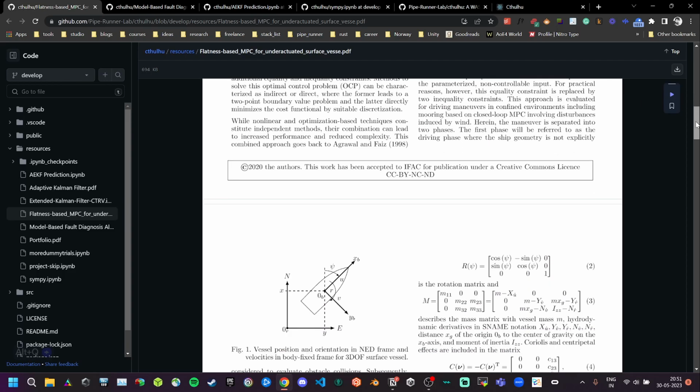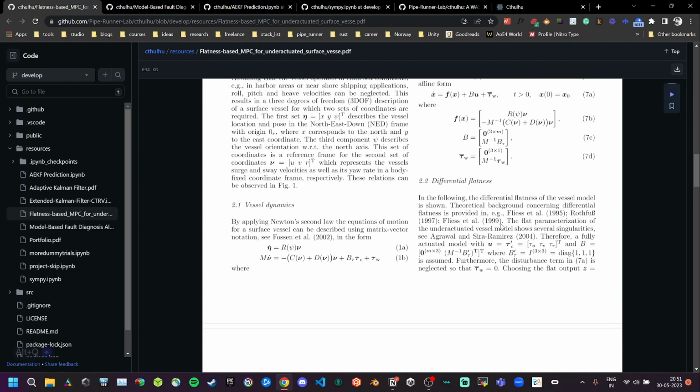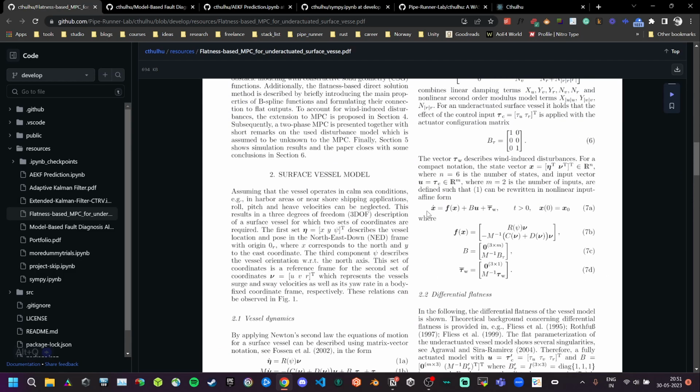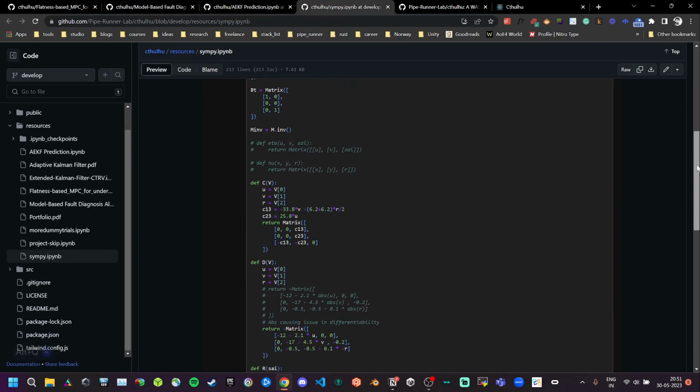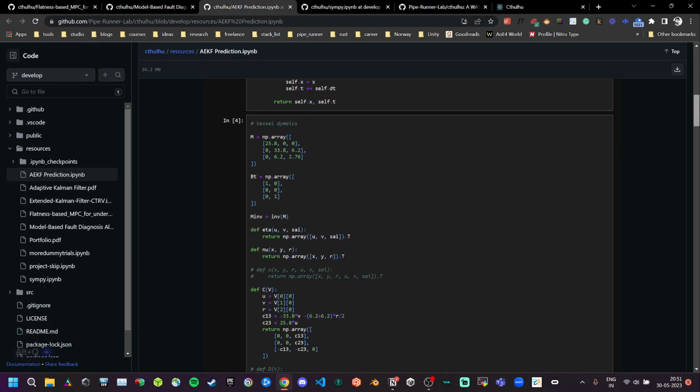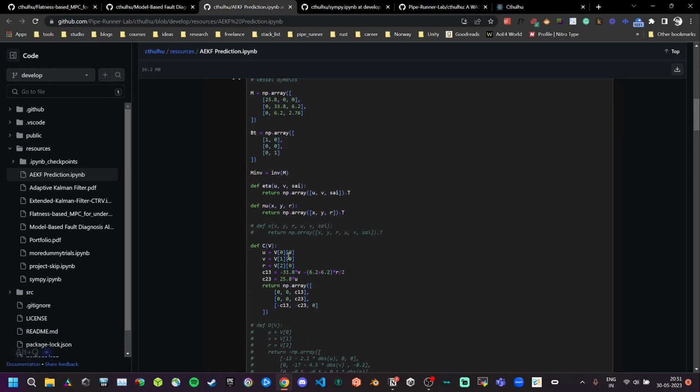So the first paper that we made use of is the flatness-based MPC for underactuated surface vessels in confined areas. In particular, we have made use of equation 1a to 7d, and the ship dynamics or the nonlinear differential equation is mentioned in 7a, which pretty much describes the behavior of the ship. In order to make use of this differential equation, we use the RK4 integrator in our implementation, which I'll go over in a bit. In the notebook, you can find this implementation here, as you can see.